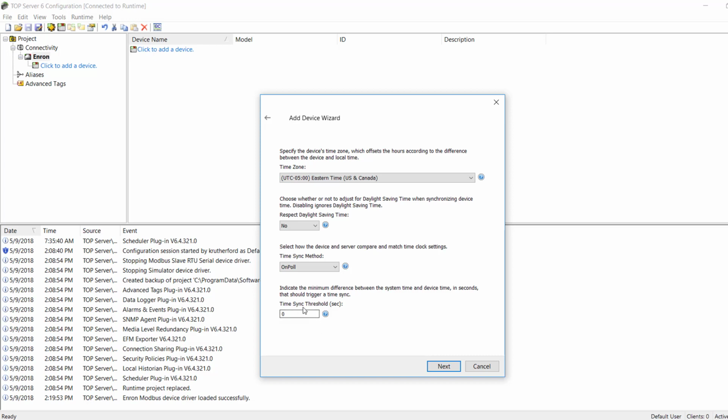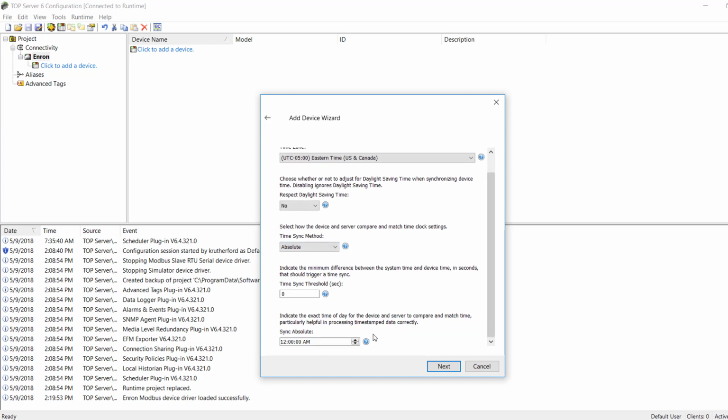So for demo purposes, I'm going to set this to absolute, and I'm going to leave that at the default of midnight with no time sync threshold. I'm going to go ahead and click Next.